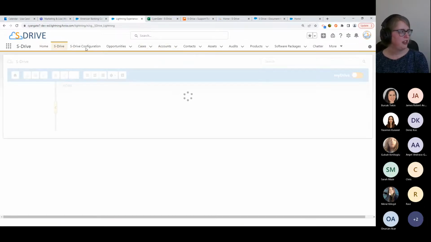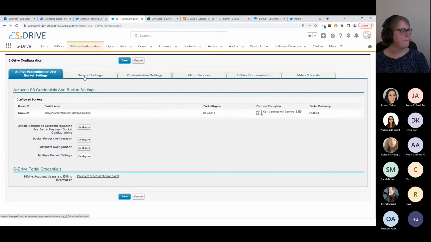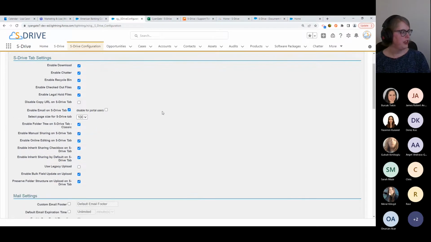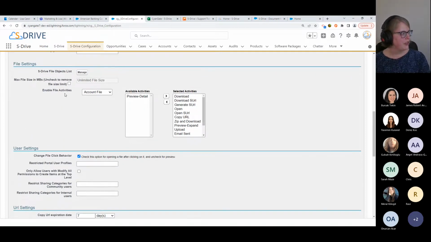I will briefly go over our configuration page for those who are interested in getting into the granular customizations within S Drive. There are lots of different things you can do. This is when you want to see different types of file activities; these are all the different things that you can see. For example, if you want to see every time someone opened a document, you can choose to see that only. Or if you want to see when they open it and when they upload it, you can choose to do that as well.